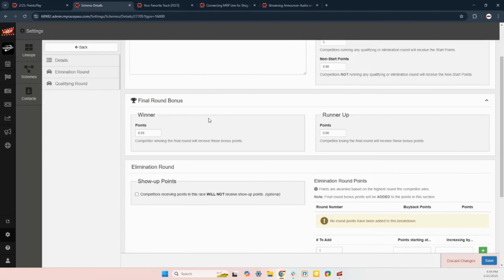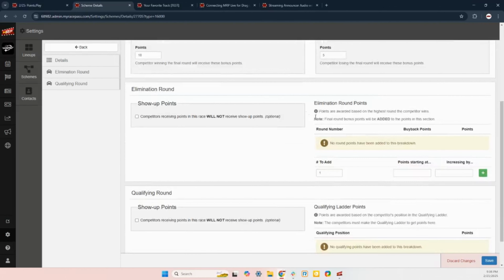Final round bonus. This is like if you give a bonus to your winner and runner-up, and at my home track, 10 points goes to the winner and 5 points goes to the runner-up. So that's a place where you can do bonuses. This is over and above what they earn round by round. So this would be a bonus, obviously, as it says. So whatever you're going to give your winner and whatever you're going to give your runner-up.